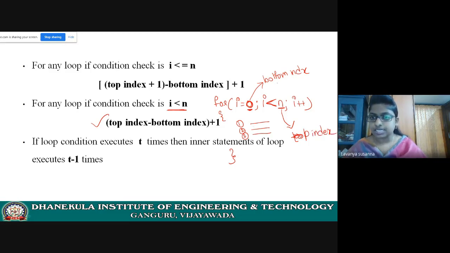See, 0 is the bottom index here. N is the top index because I value will be starting from 0. Later it will be incremented up to n. Now n is the top index. 0 is the bottom index. Now let us see the time complexity for this condition.